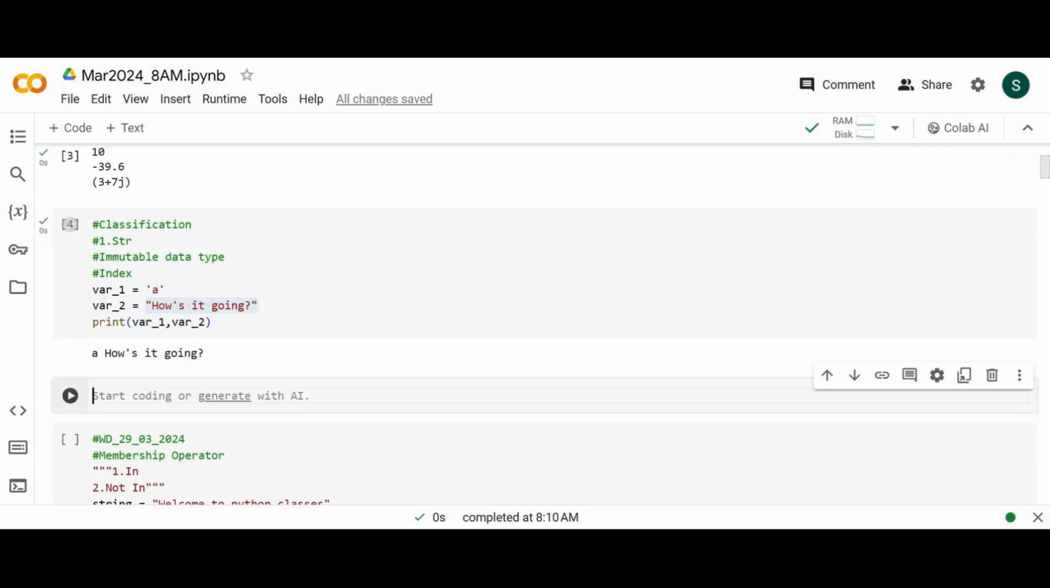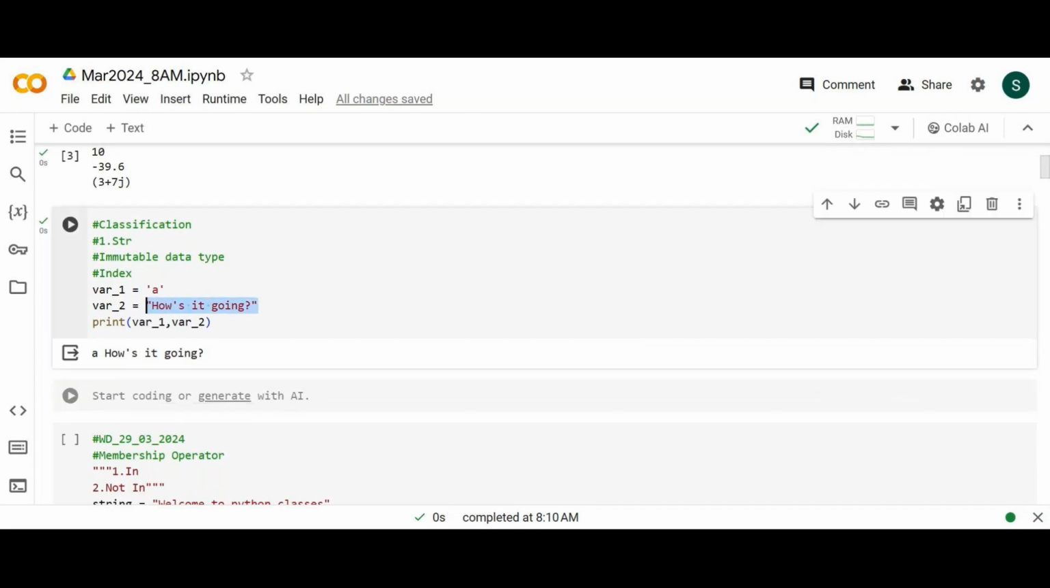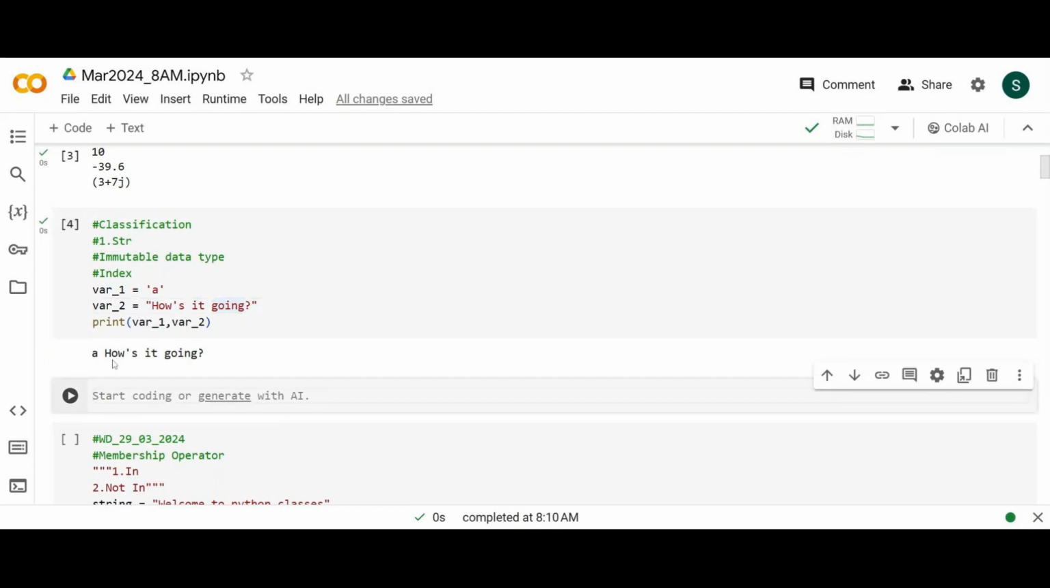Now, how to change is what I'll tell you. As it has indexing, that means H is at the 0th position, O is at the 1st position, etc. So every single letter has its own roll number, kind of a thing. Now let me take variable 2 and write variable 2. So we are learning indexing and slicing.